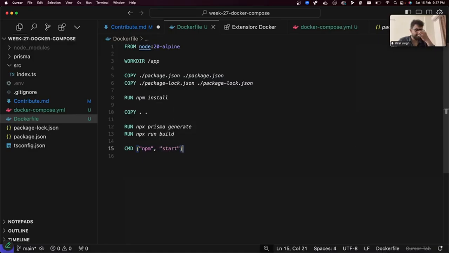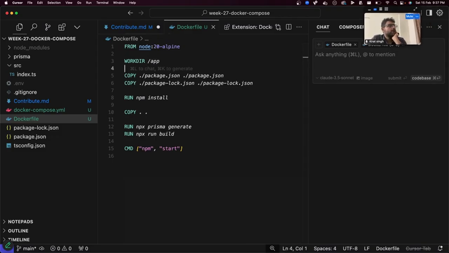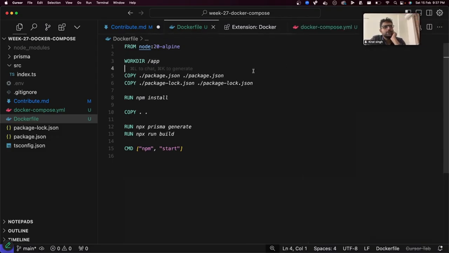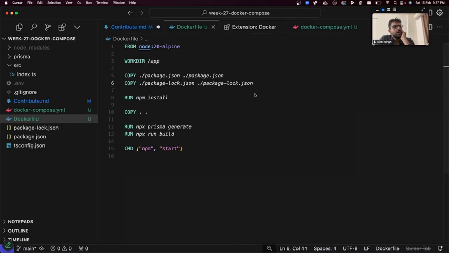Does this seem sort of straightforward-ish? Okay, we have a base image, a working directory, and we copy all the package files, that includes package.json and package-lock.json. Run an npm install, then copy the rest of the files after that. Why? For layer optimization, if you remember from last week.